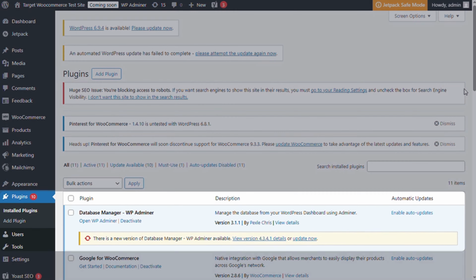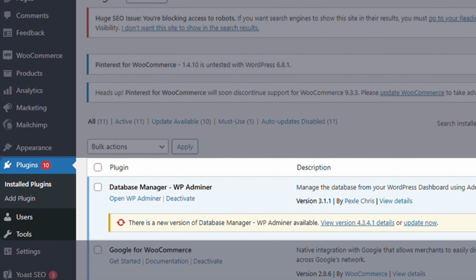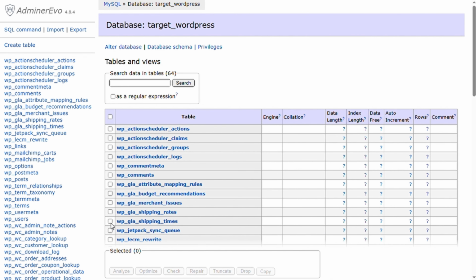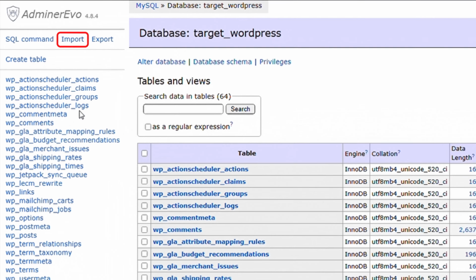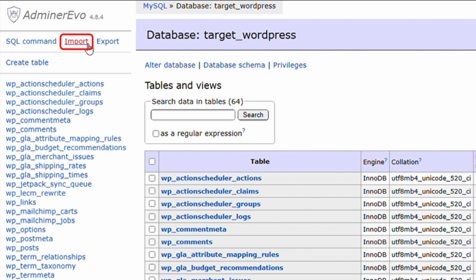Once done, you'll see the plugin listed on your Installed Plugins page. Now, click Open WordPress Adminer right below the plugin name. This will give you immediate access to your WordPress database in Adminer. From there, click the Import button on the top to start the import process.